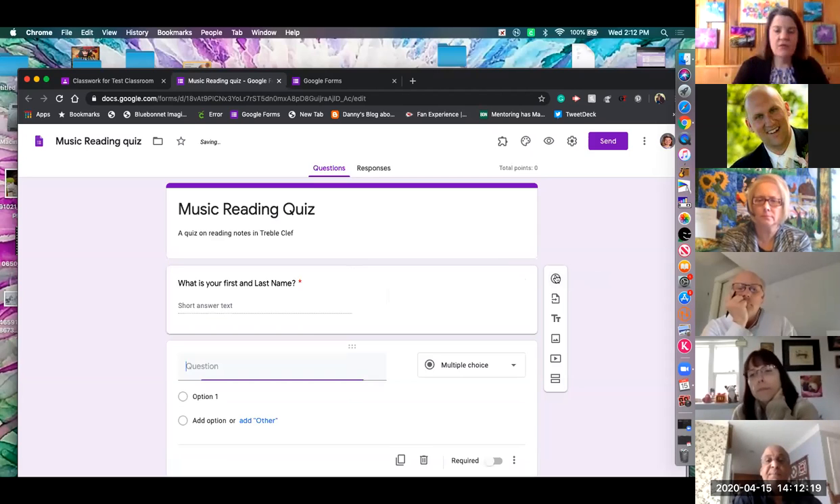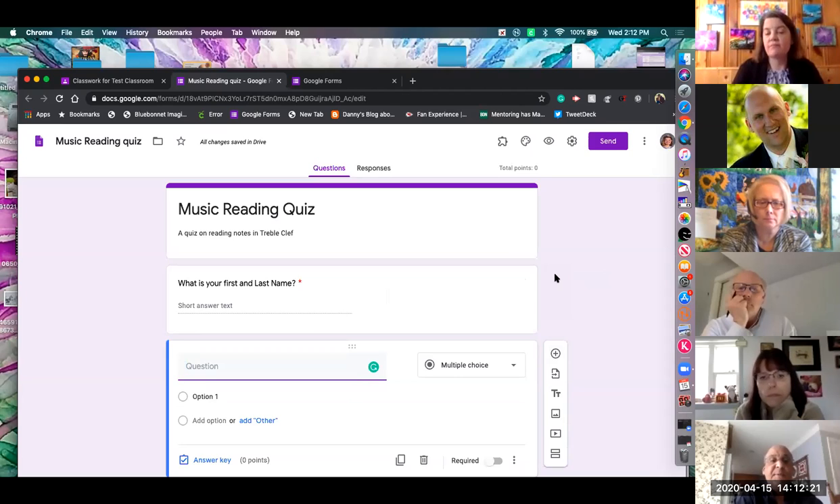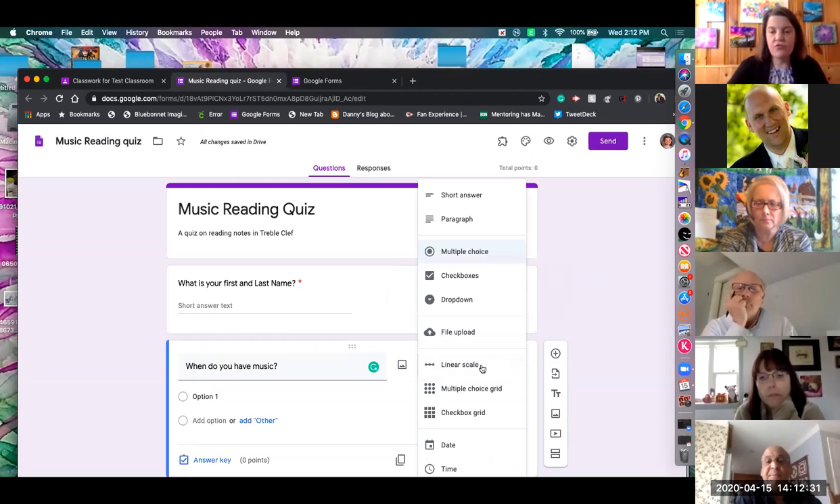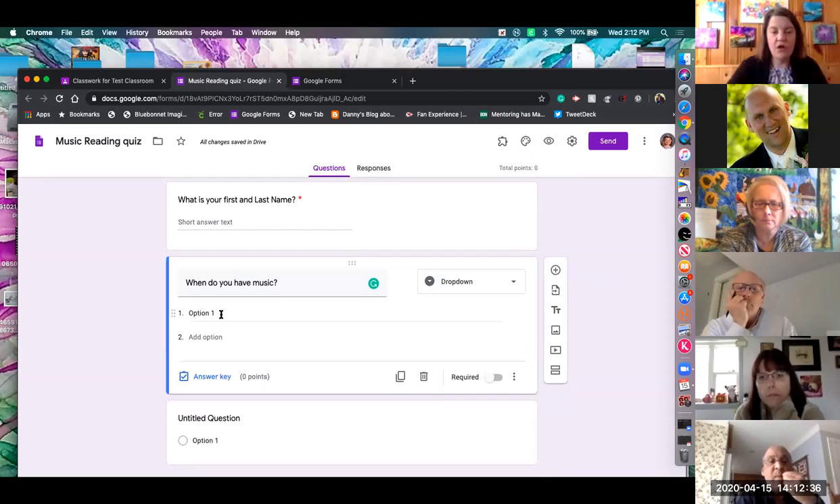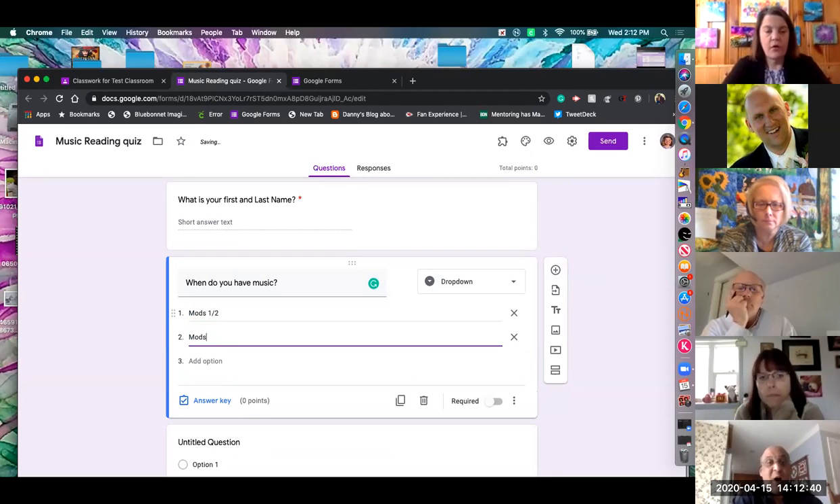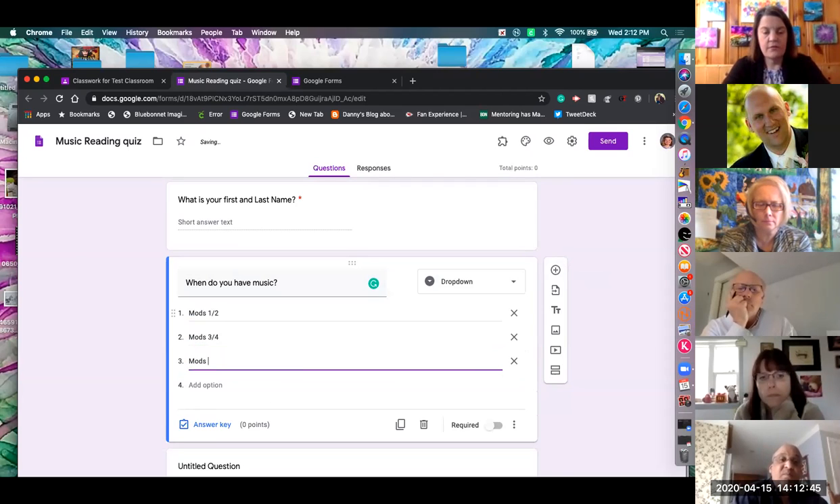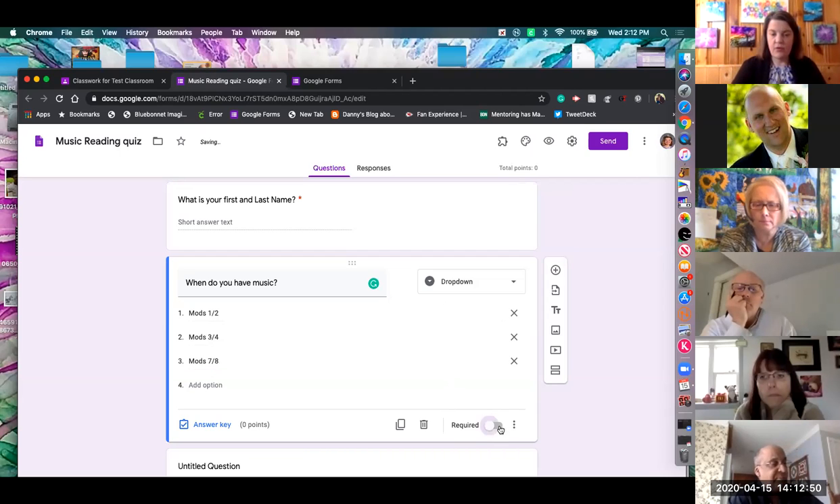And then the next one, let's try a drop down question. So when do you have music? So this will be the mods. We have a mod system. I'm going to do a drop down box for this. So the students will have to select from a drop down. So option 1 is mods 1, 2, mods 3, 4, mods 7, 8, so on and so forth. And that's going to be required as well. Okay.